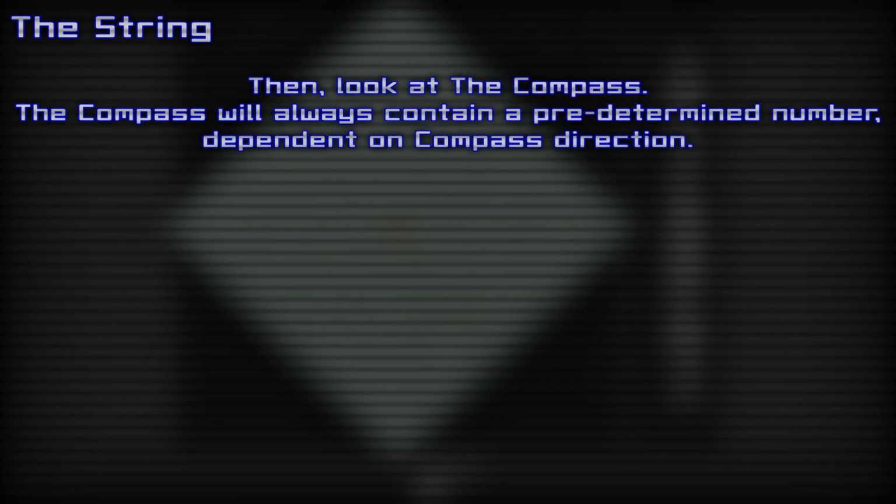Then, look at the compass. The compass will always contain a predetermined number, dependent on compass direction.